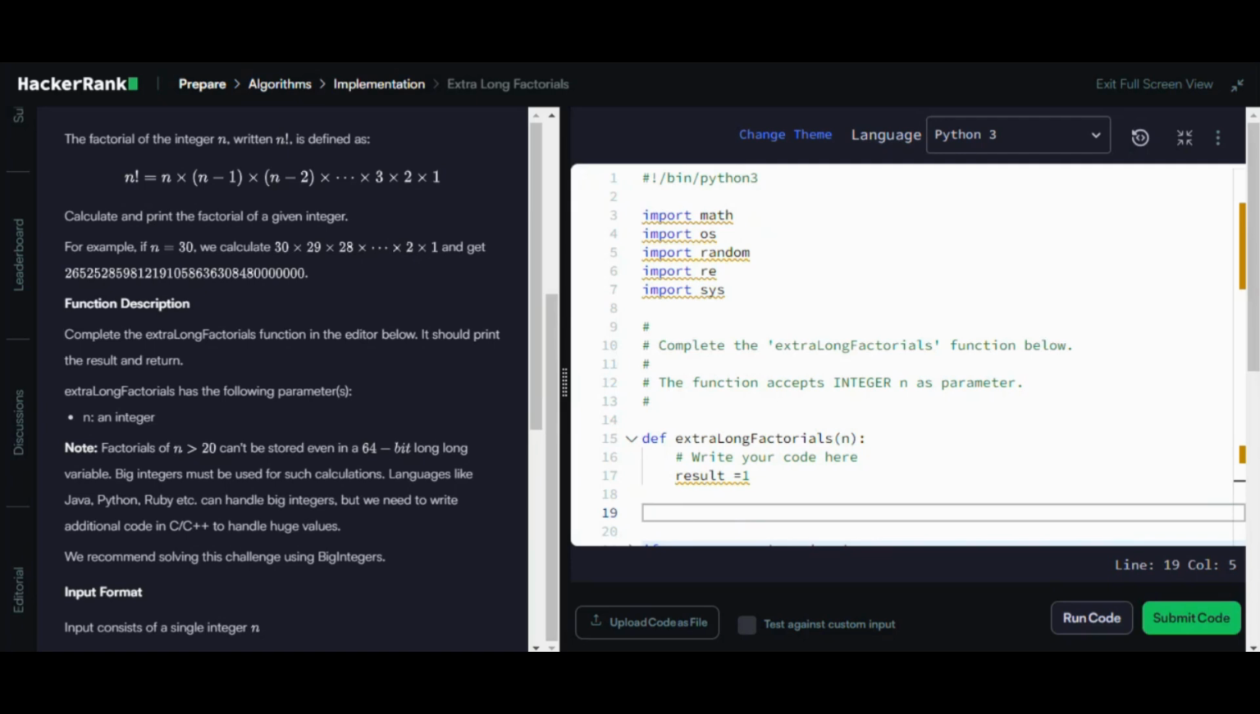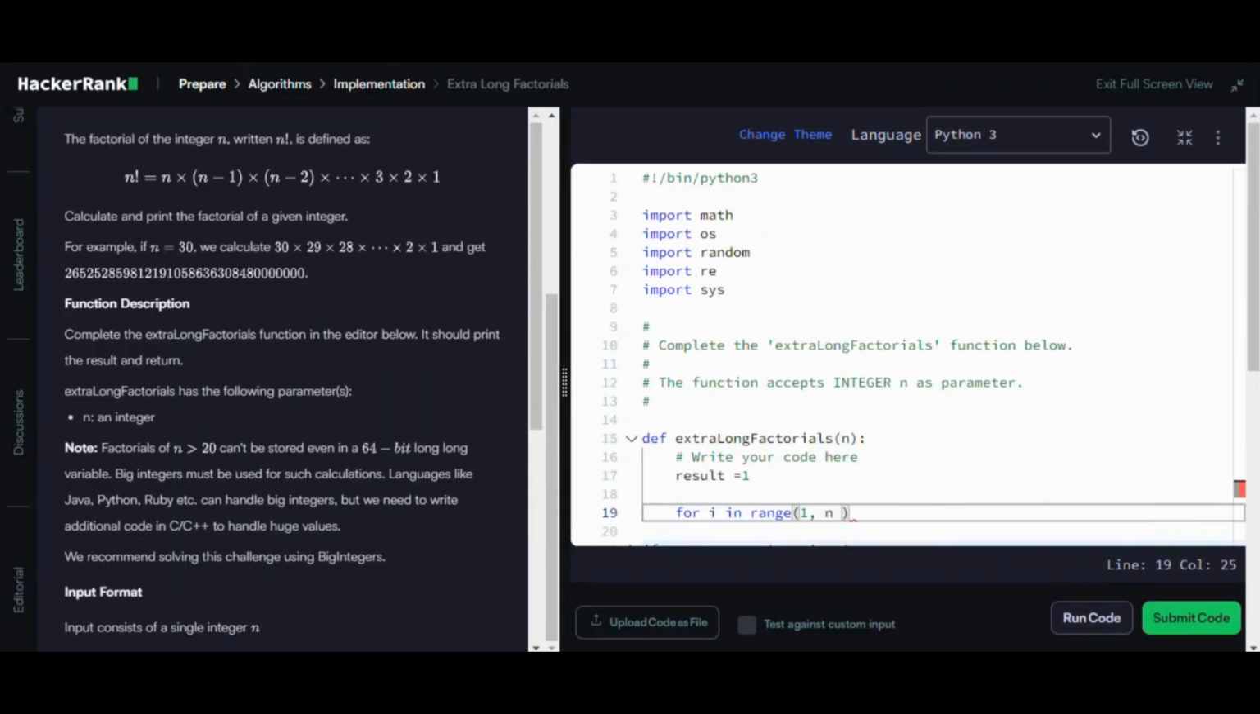Then we need to loop from 1 to n, multiplying the result by each number in turn. For that, we're going to run a for loop. We're going to say for i in range, we need to start at 1 and end at n plus 1.